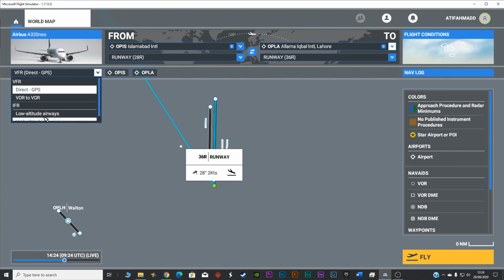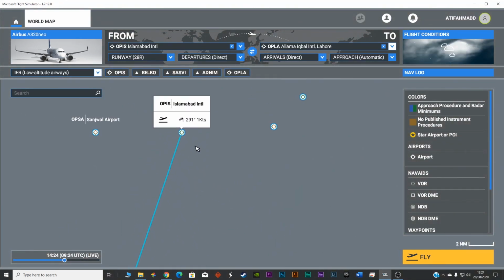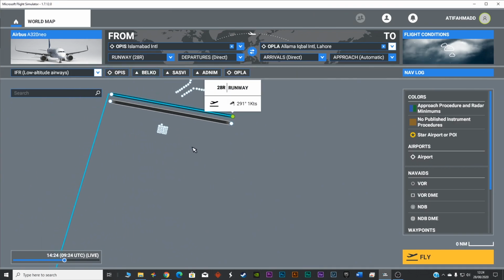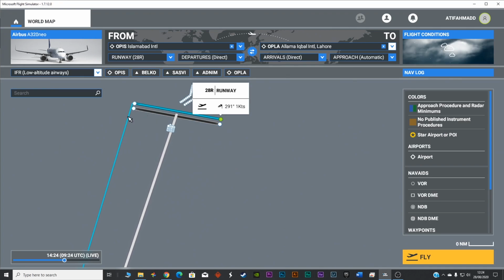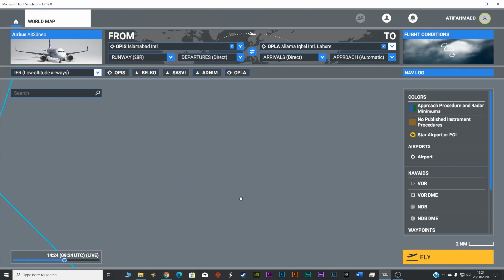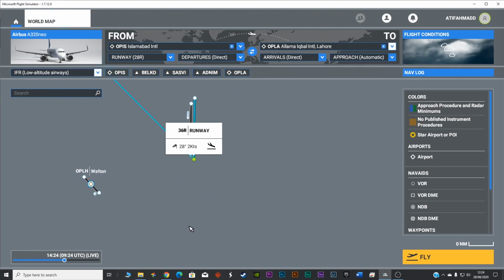But if I select the IFR, a proper route is populated with proper departures and arrivals. Oops, let's click this one. Okay, so you can see. But still, the approach is not proper. Okay, again, we cannot catch the ILS, because to perform an ILS approach, we have to be somewhere around here. So for this, you have to first of all select the runway. The runway is selected, 28 right, and departures.